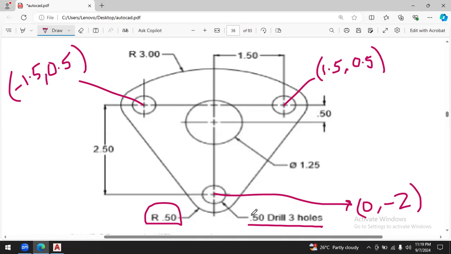But the inner one for this circle will be the diameter, because logically it makes sense. If you consider this as a radius as well, the two circles are going to overlap. Whereas if you take this one as diameter, its radius becomes half, and that will be 0.25. So 0.25 radius and 0.5 radius for the outer one makes sense.